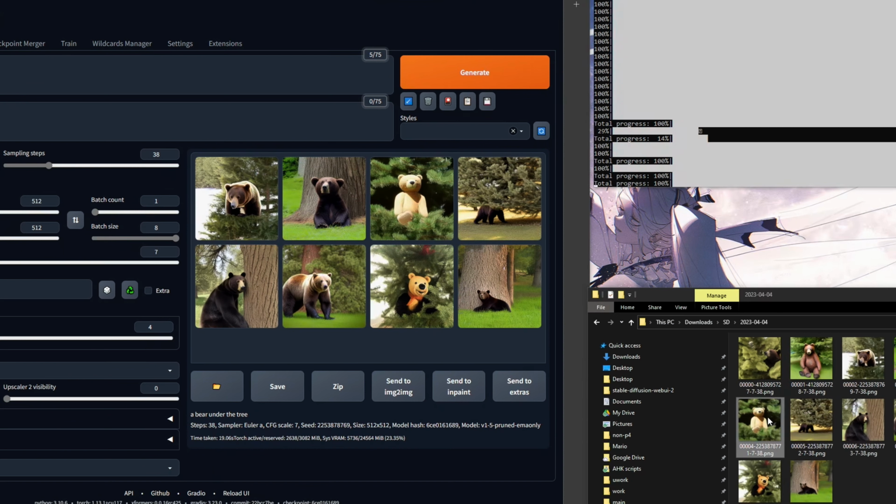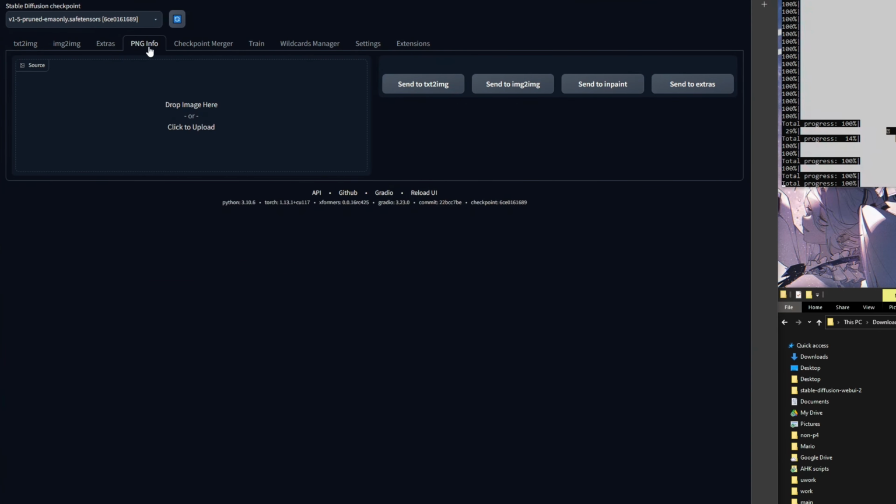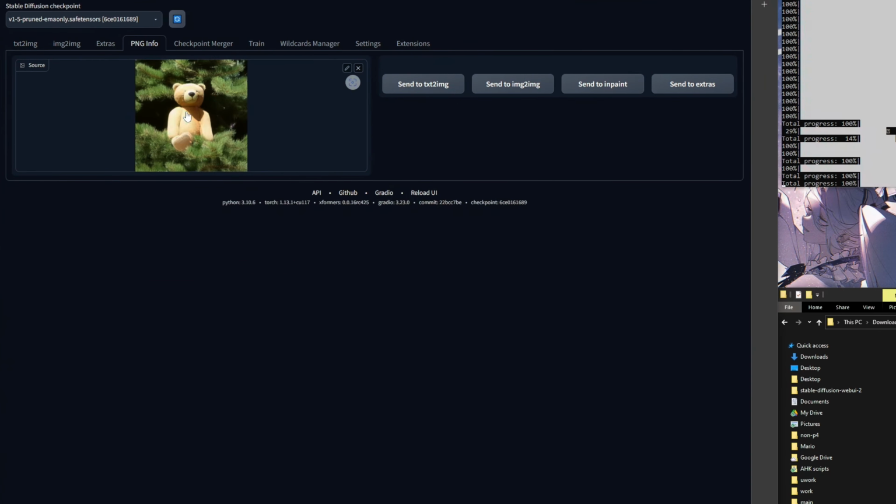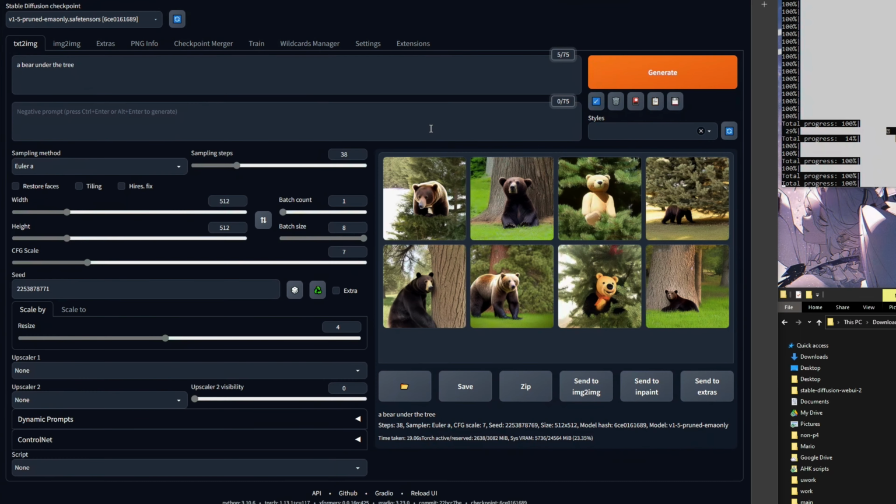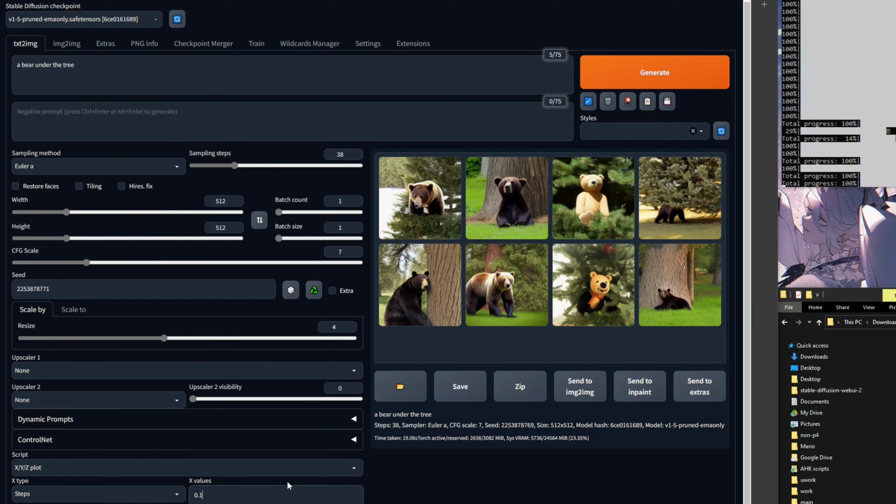Okay, so we'll take one of these images to demonstrate the effect of a CFG scale. So I'll take this image because it's pretty nice, and we can go to the PNG info tab and we can drop that image here and we can click send to text to image. So now the seed from that image, prompt and everything, all the settings will automatically be copied. If we just click generate, we'll get that exact same image. And let's set the XYZ script to 0.1 to 15 in steps of 0.3, and we'll choose the CFG scale. Let's generate.